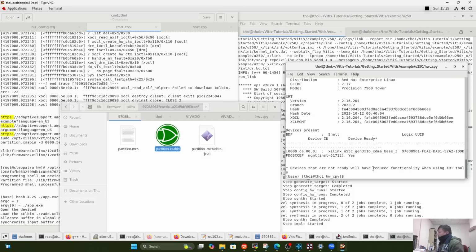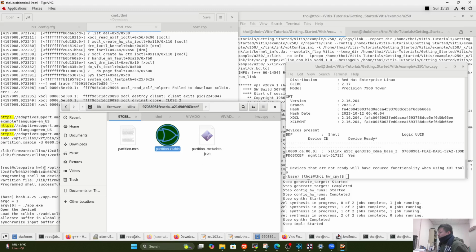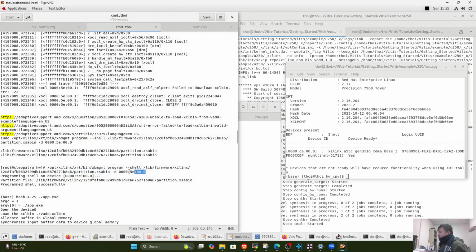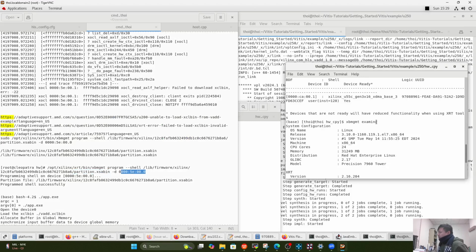Yeah, as you can see, it's 0, right? So that's what we need here. So we have all the things: the xbmgmt program, then the partition.xsabin, which is located right here, and you can get the card ID information by running this command, xbmgmt examine.